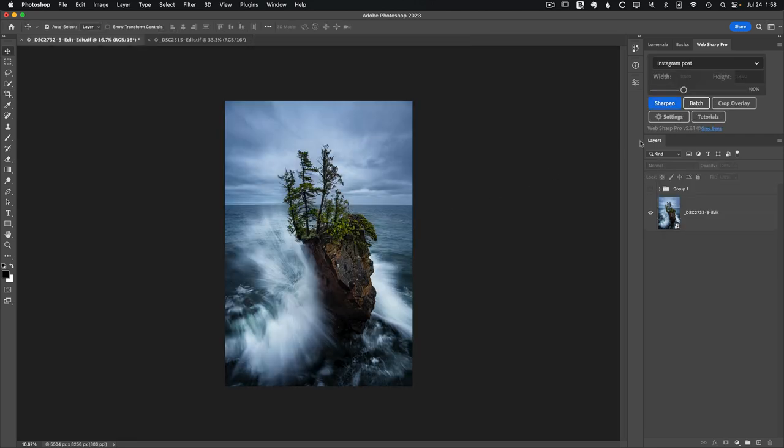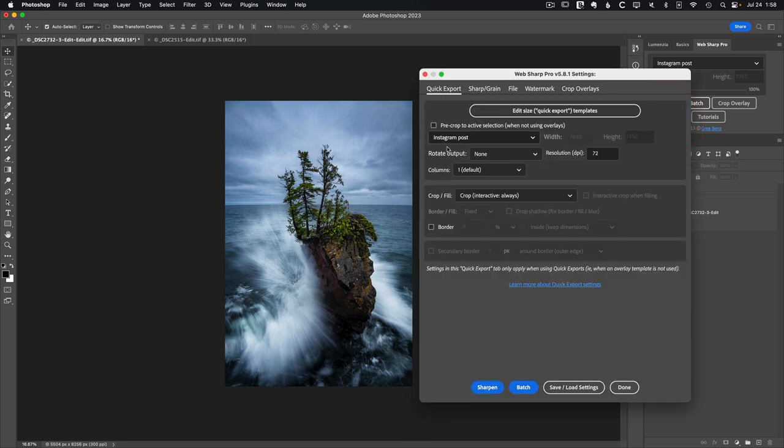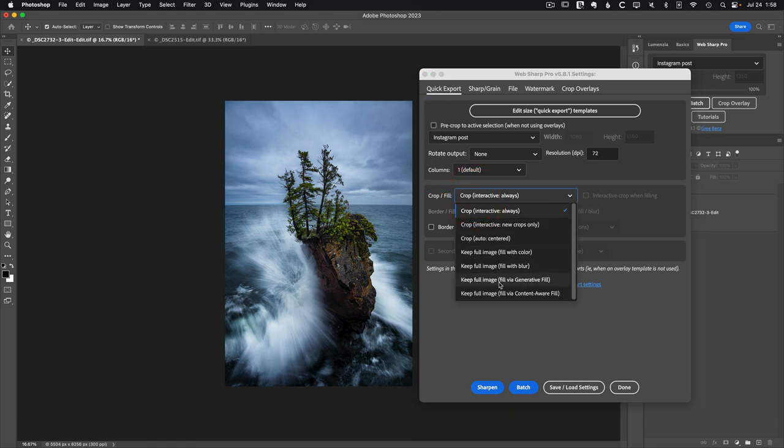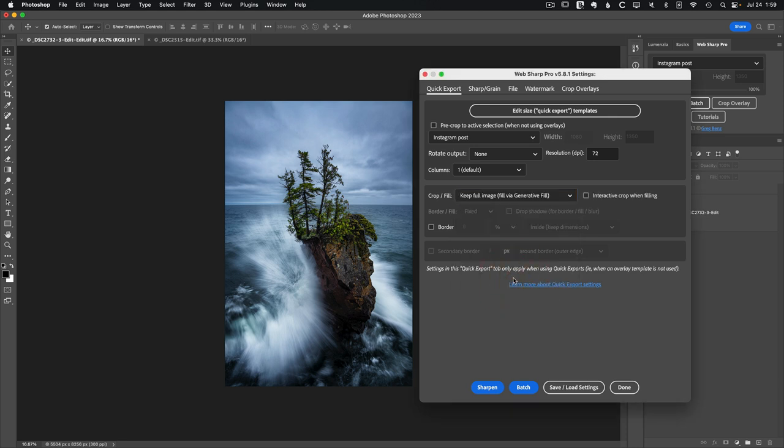And instead, using WebShot Pro version 5.8, we can go into settings, go to quick export, and under crop fill is this new option. We can go down to keep full image, fill via generative fill. When you choose this, what you're telling the panel is that if I export an image with an aspect ratio which is not a perfect match for my exported image, then rather than cropping off the top of the image, whatever it needs to do, it is now given permission to expand on the top or expand on the side in order to hit this target aspect ratio and keep as much of the image as you'd like.